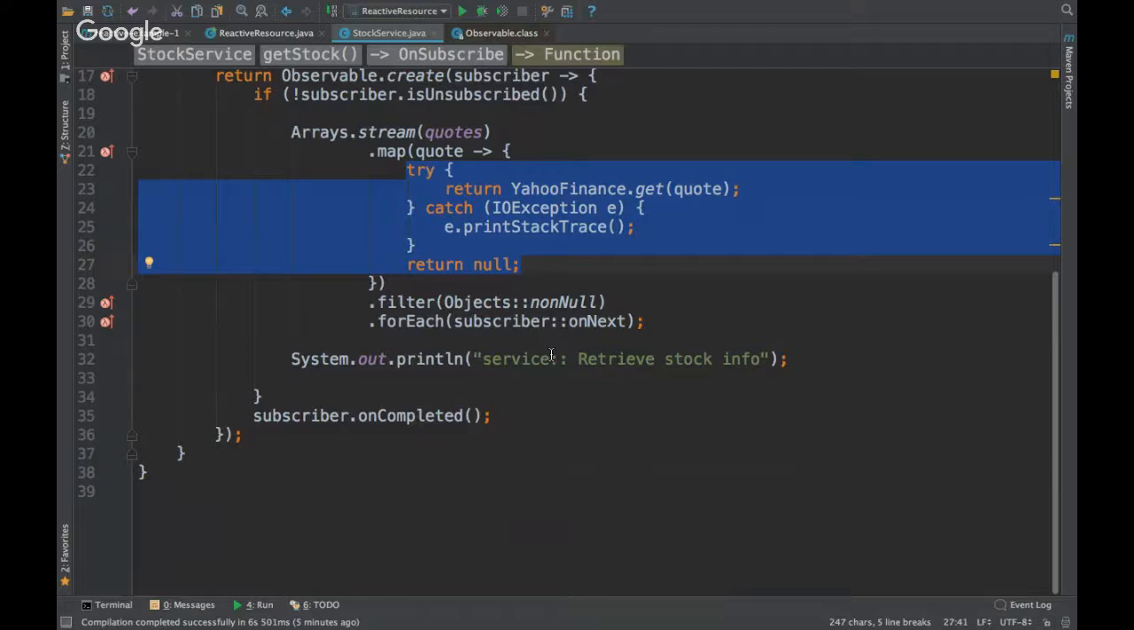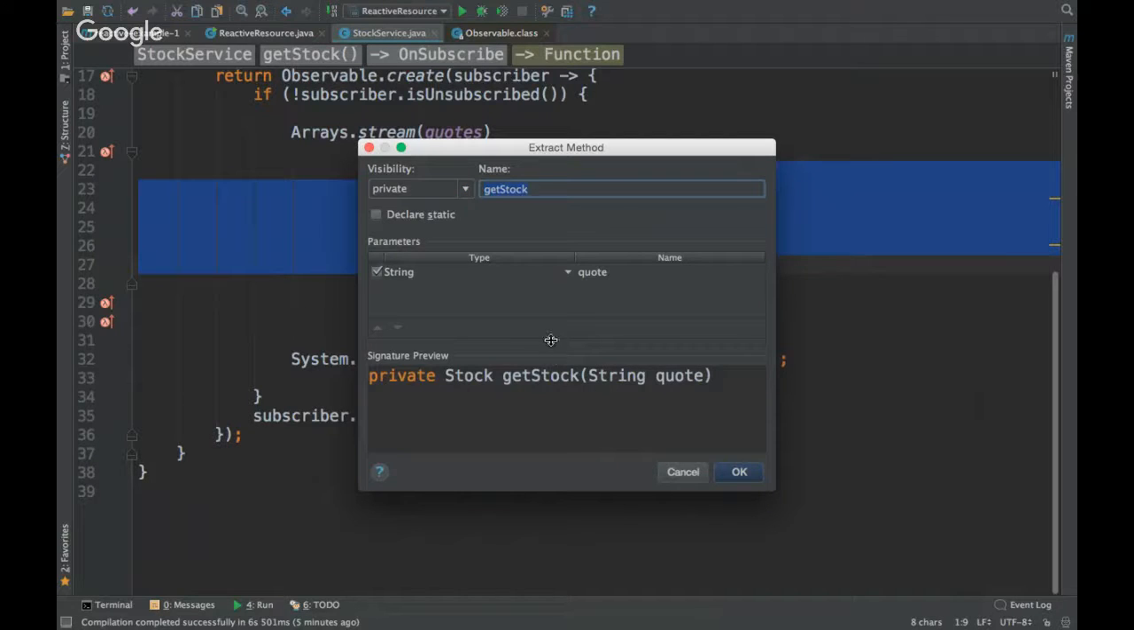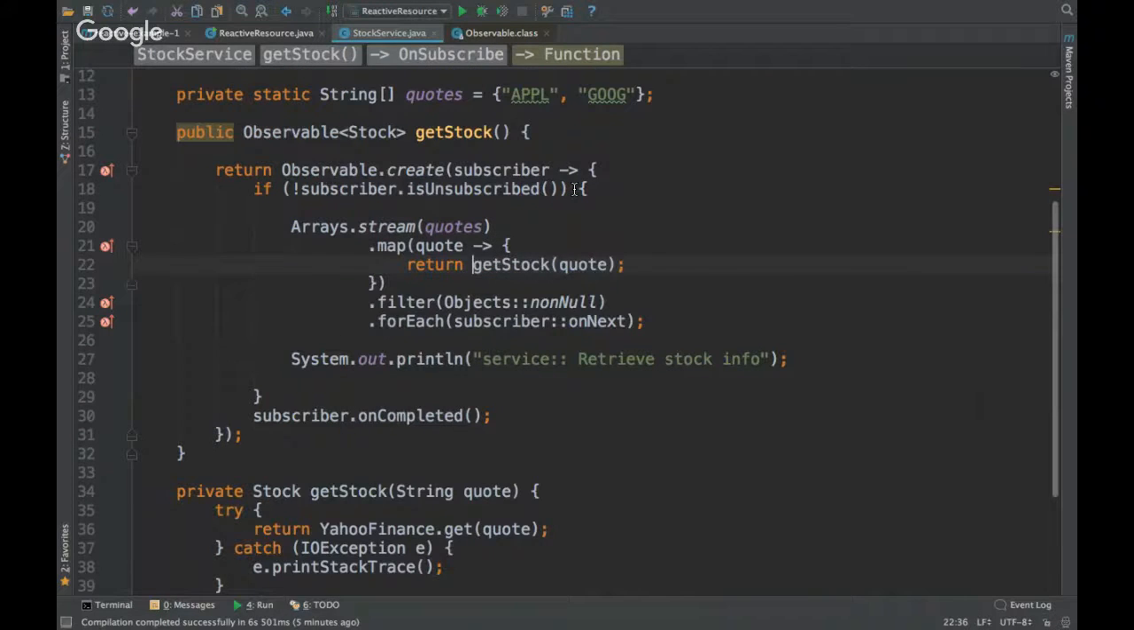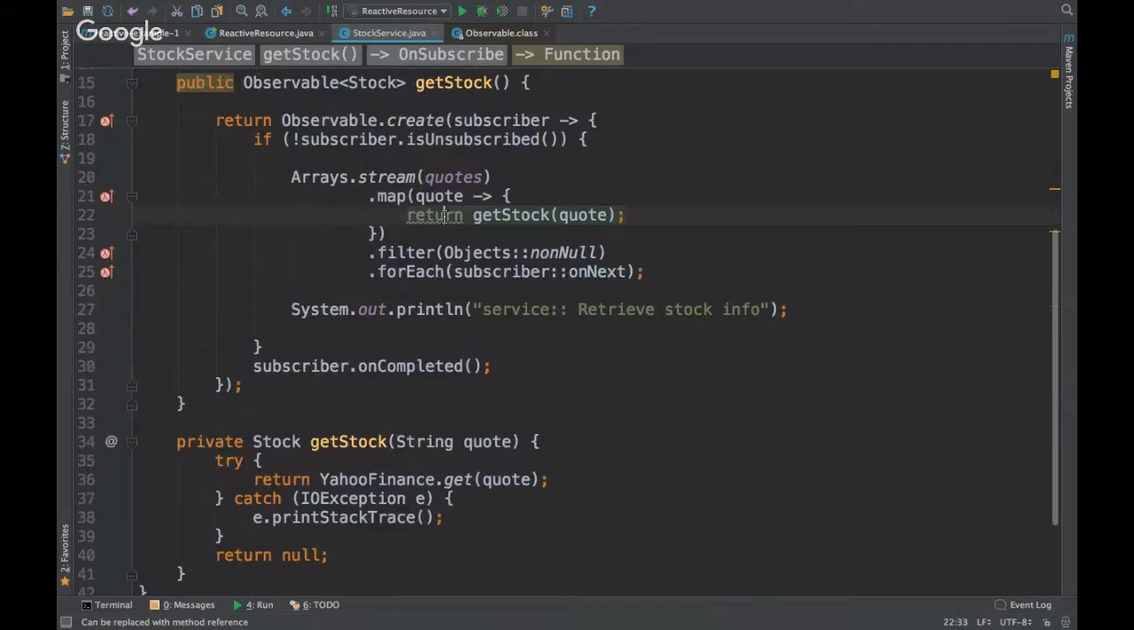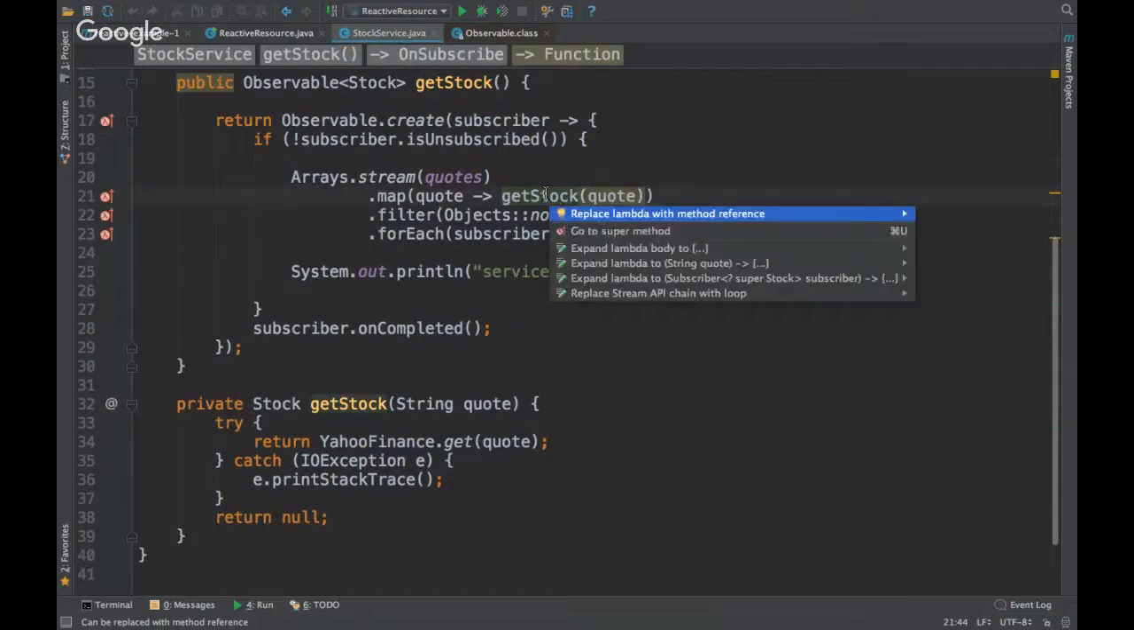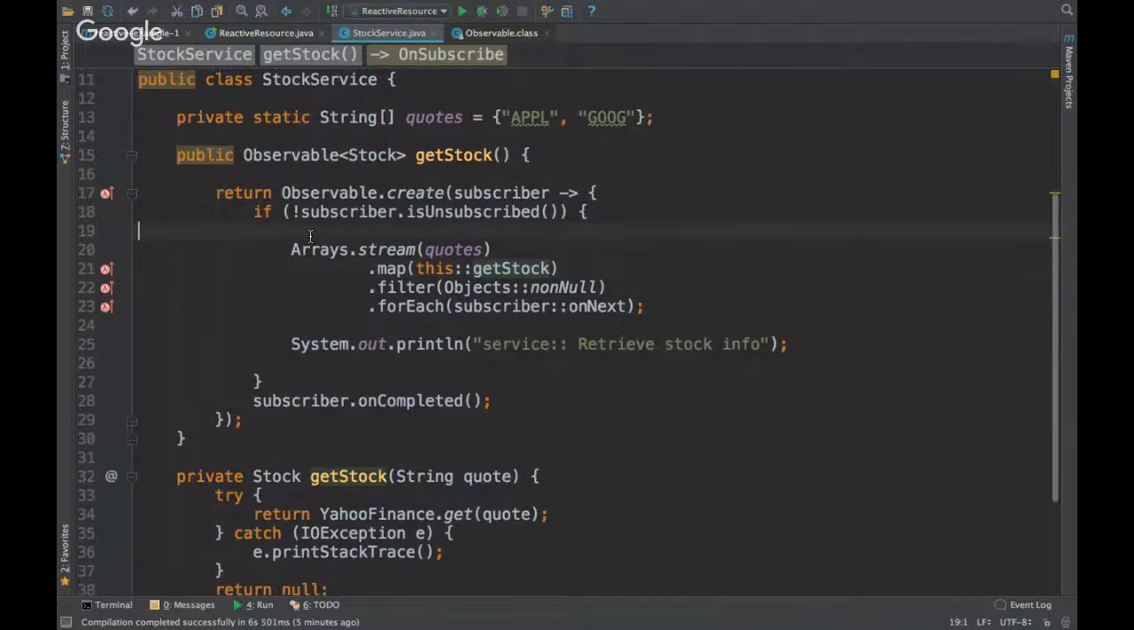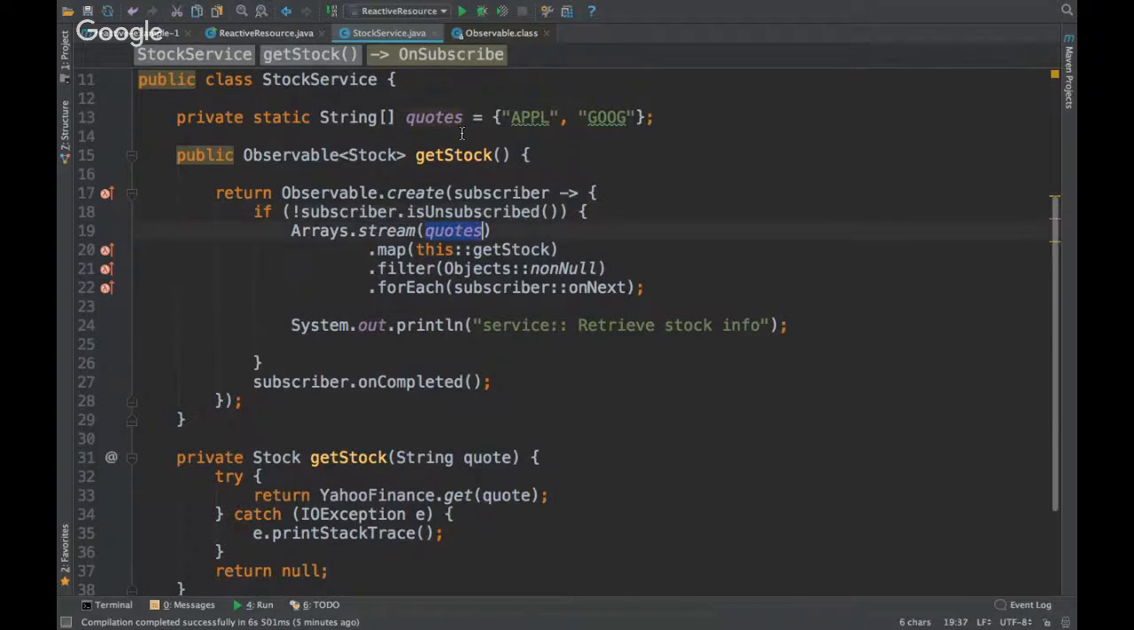I'll just extract this into a method. I'm just saying get stock. I just incorporated that into a method so that this will be neat for us. Do the method reference. So what are we doing here? I'm just streaming over the quote information. For every quote, I'm going to get the stock information. I'm just mapping literally. What we get here will be a stock, and I'm checking if the stock is not null, then only I'm calling the subscriber on next. Okay.